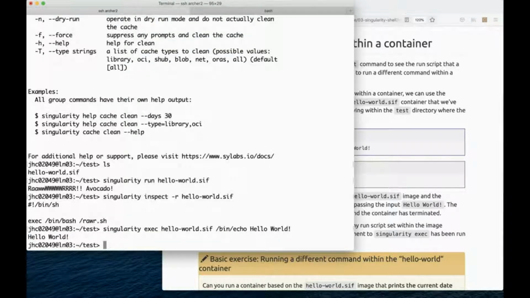And we run that. And what we can see this time is that it didn't run the default command that it ran previously. So we didn't get this output that we saw previously. Instead, we got the output hello world, and that's come from it running this command that we told it to run. So that's how we run a specific command within the container.